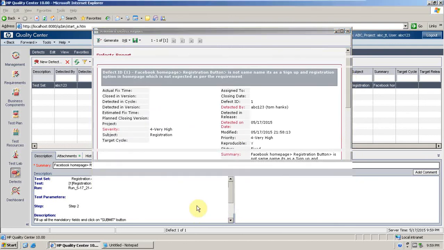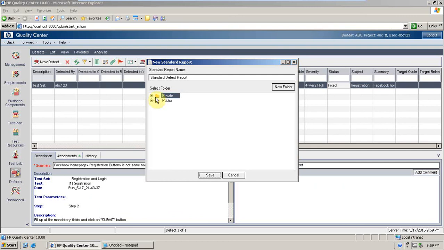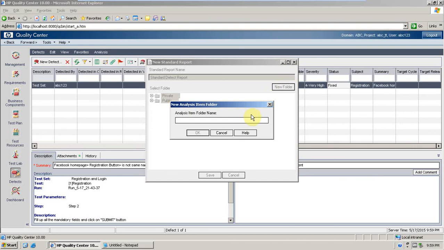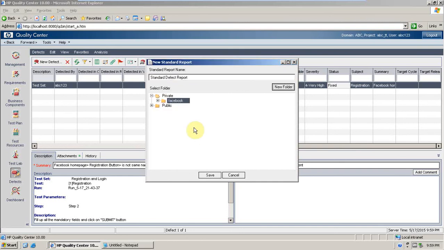Then you're going to save it. Where are you going to save it? In private or public? Private is for you and public is for everyone. Like your other testers can see that, other test leads can see that, the project manager, product owner, everyone can see that, right? Or you can create another new folder like Facebook related report, under private. So it's for you.